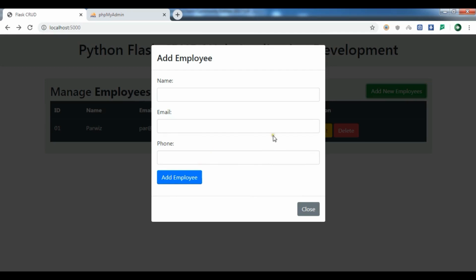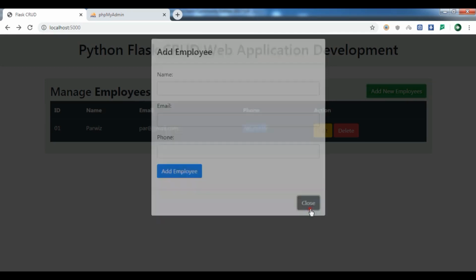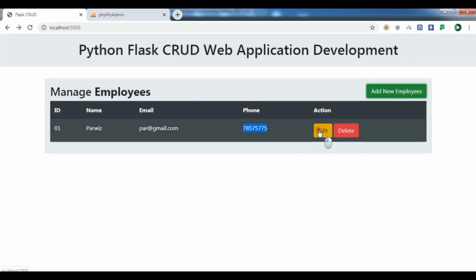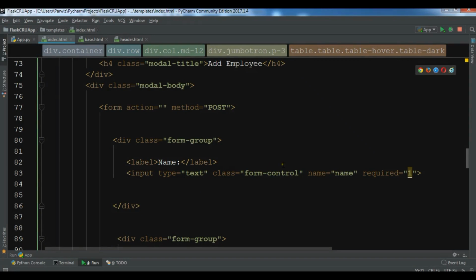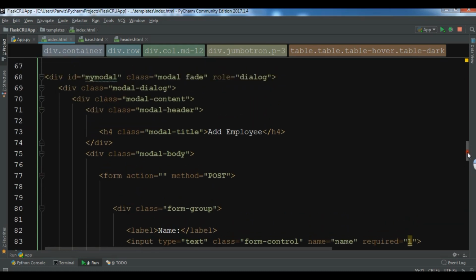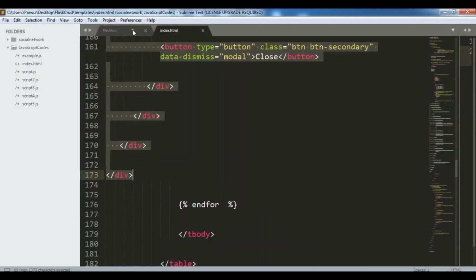Okay, now this was our add employee. Now we are going to work on our edit. So when a user clicks on edit, we should toggle the modal. This is my index.html, and you can use the same modal, just change these. You can just copy. Now I have already copied. Let me save this.